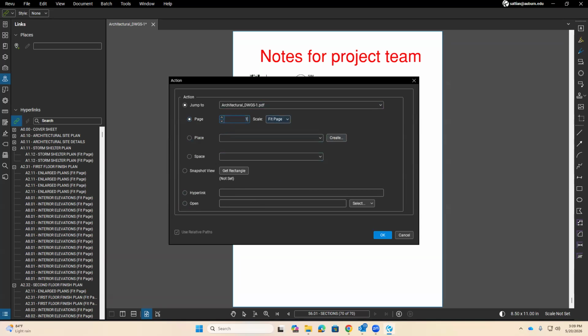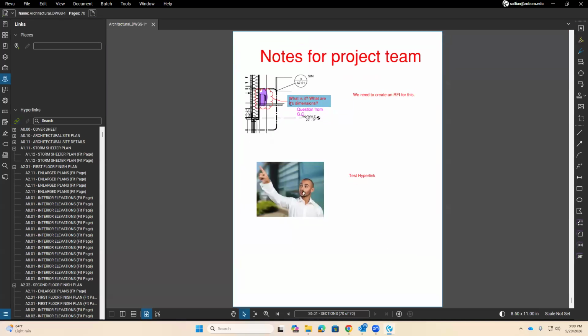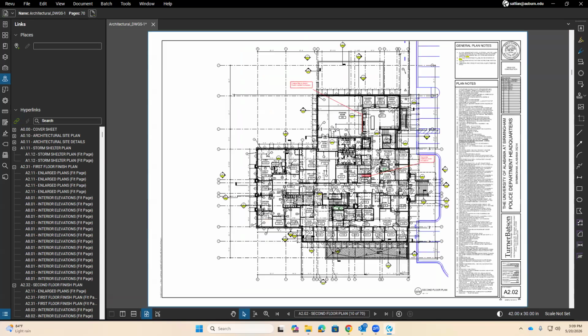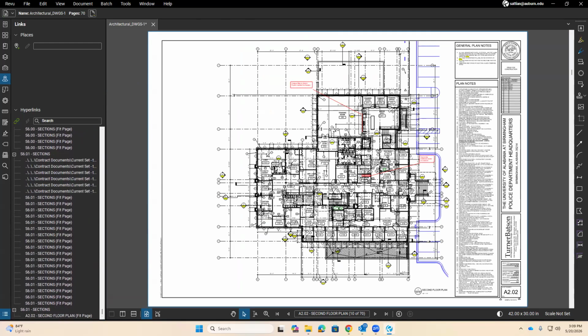So let's say we want to jump to page 10. We'll say, okay. So now when I just hover over this, I click it, it takes me to that page. Does that make sense? That's how you could create a hyperlink on anything.